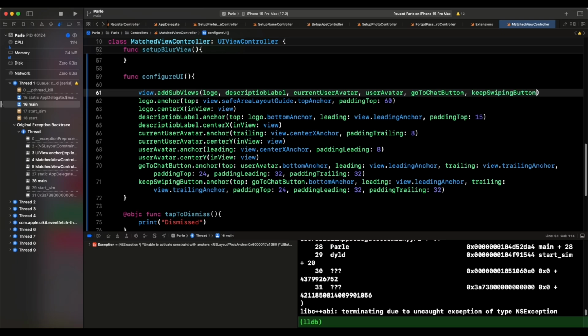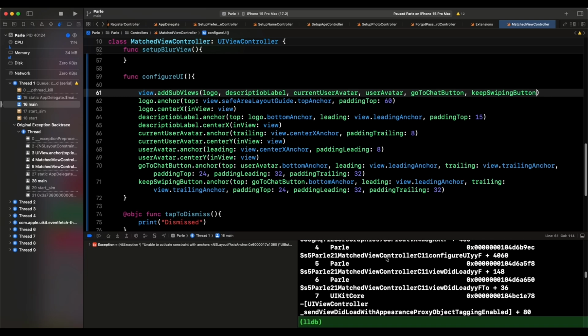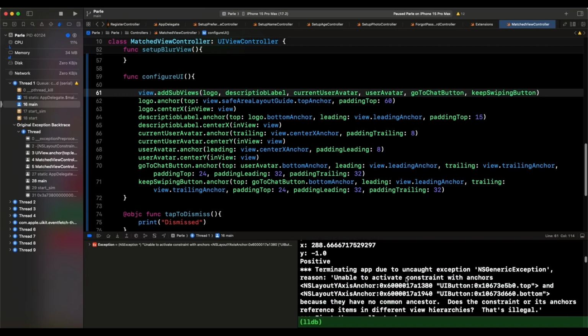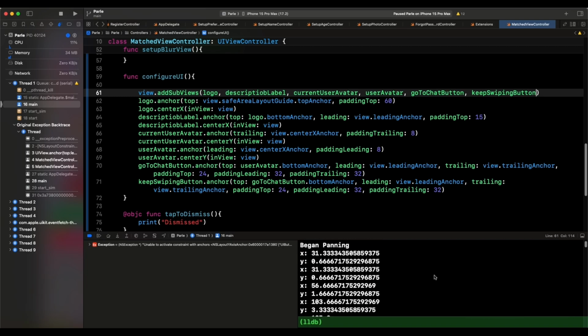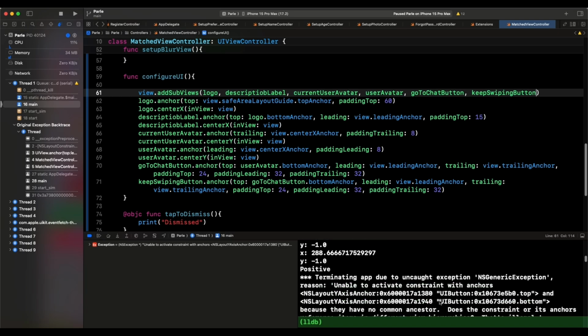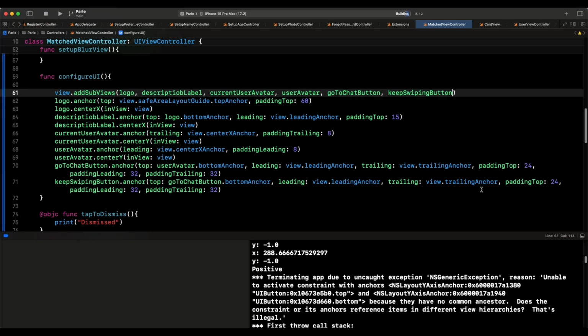We've already seen that problem, right? If you come here, you just see unable to activate constraint, right? So it's trying to activate the constraint, and the problem is that they don't have a common ancestor. That means that you have not put it on the screen, right? So just go to your view, add subviews, and add it in particular, right? Come here.